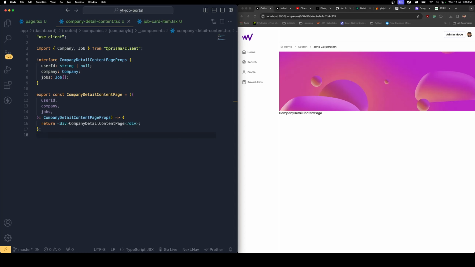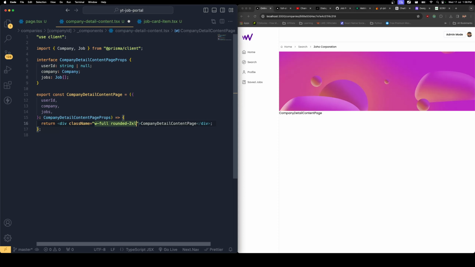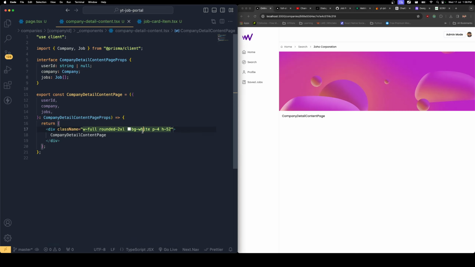So first, what I need to do is fix this UI part. So for this, let's say className, width, of course, it's going to be full, and rounded, of course, it's going to be 2XL. Okay, and BG, of course, it's going to be white, and padding, of course, it's going to be 4. And for the time being, I'm going to fix this height as something like this. So what I need to do is save it, and now you will not see anything. So let me change this color for the time being, let's say 200. Now you should be able to see the background color, and now I need to bring this over here.